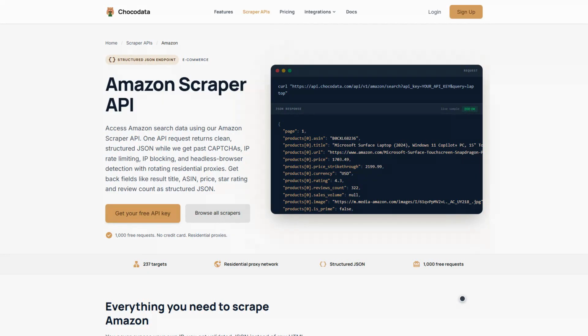In this video, I'll show you how to scrape full Amazon product data from any product URL or ASIN. The live price, stock, and ratings, 60 fields in all, as clean structured JSON. No scraper to build, no proxies to manage. Let's set it up. First, open the link in the description.